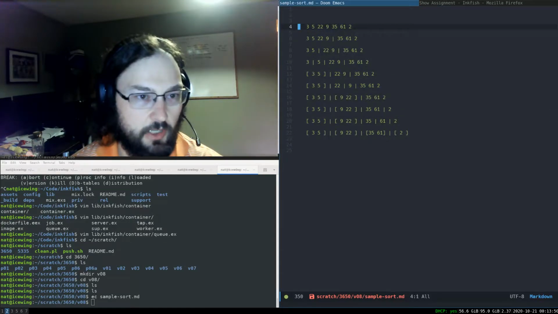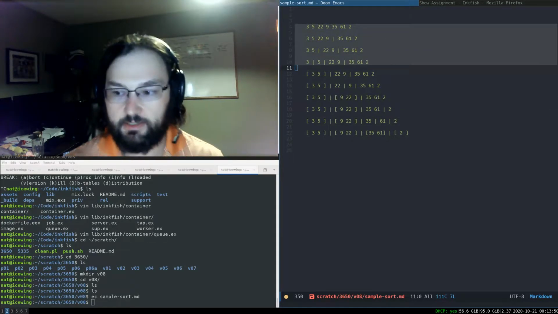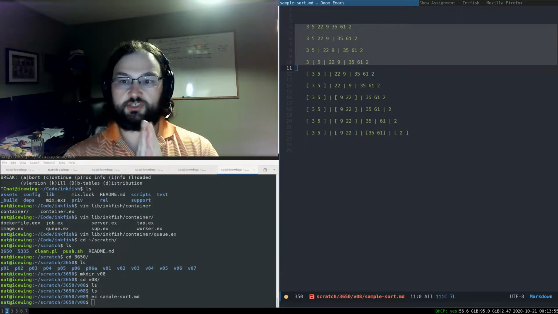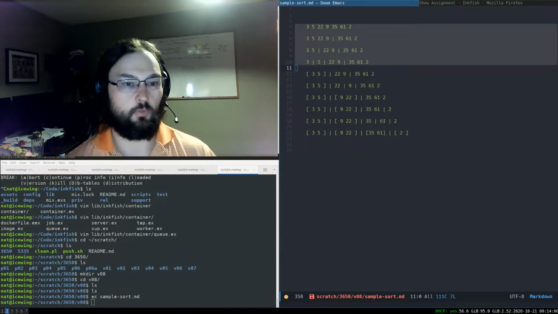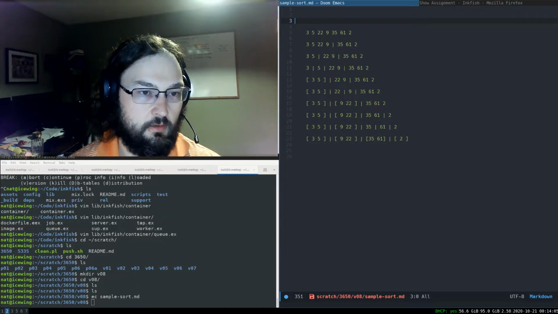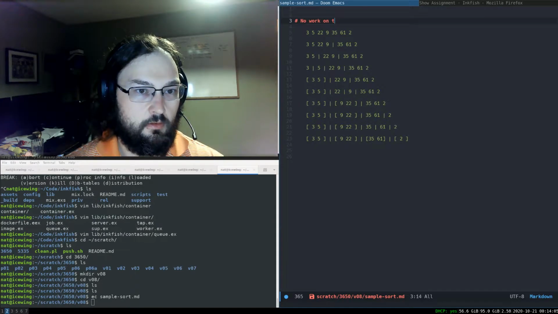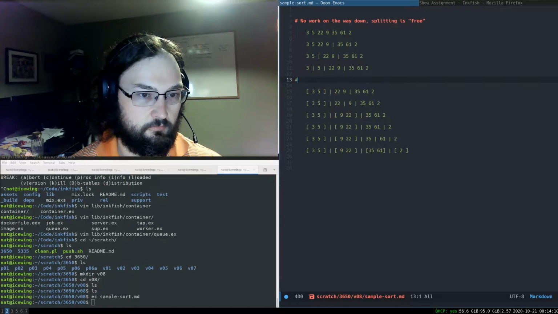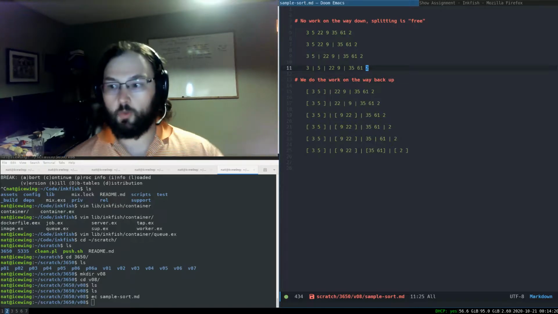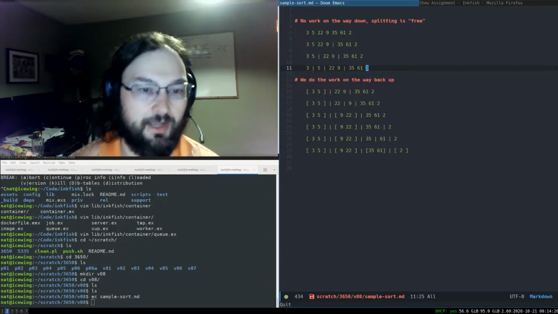Now, the splitting process with merge sort is basically 0 work. We don't have to look at the numbers at all. All we need to do is split the list in half until we end up with the size of 1. So we don't do any work on the way down, we do the work on the way back up.